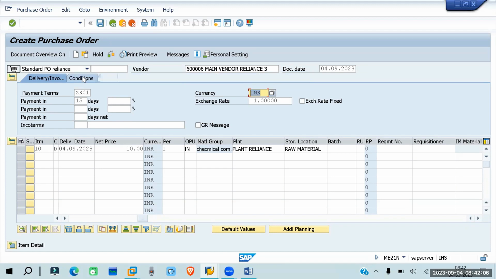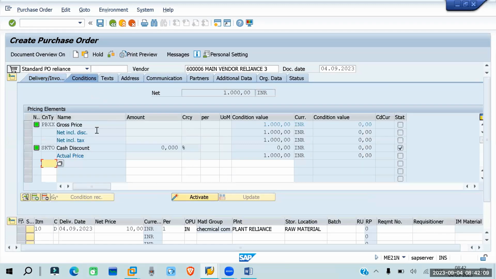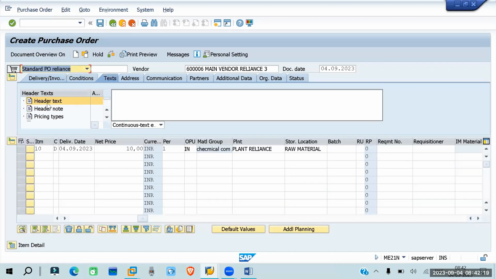Next, let's go to the conditions tab. In the condition, you can see these are the header conditions. Next is your text tab. Here you can see the header text, header note, pricing type, deadlines, terms of delivery. These are things we have already seen in the purchase order text. If you want to define something for it, you can. If you want to add some text, you can add it manually over here, or if you have defined some copying rules, it will be automatically copied from there.